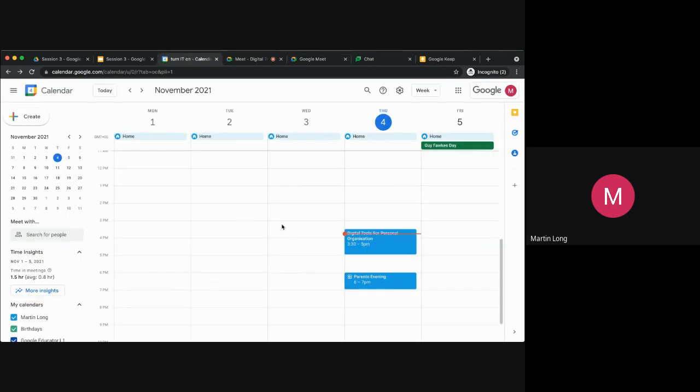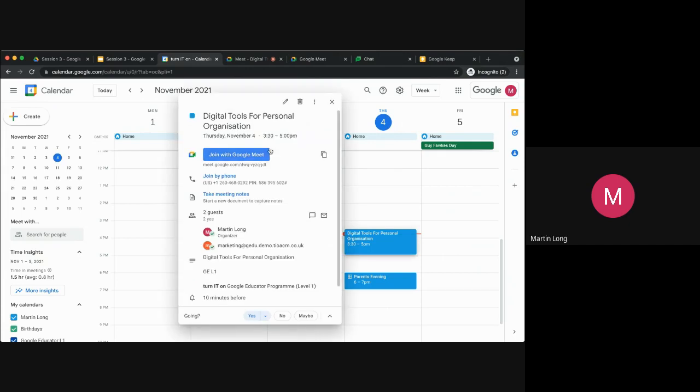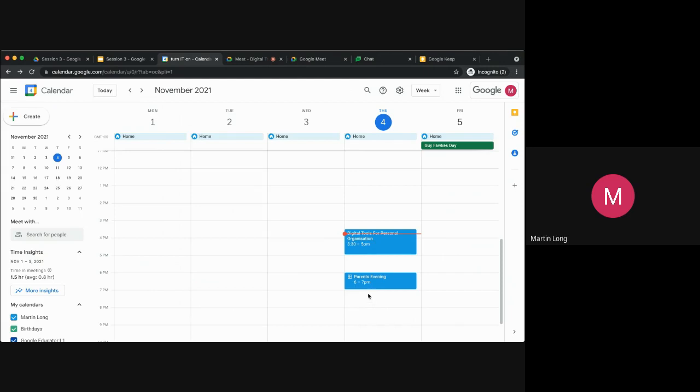Let me pop back over to Calendar. So Calendar is very, very straightforward. You can see that you've got events there. And if you want to join them, you can click on them. And that's where you would have joined Meet today. You can set up new meetings. So there's a parents' evening scenario.